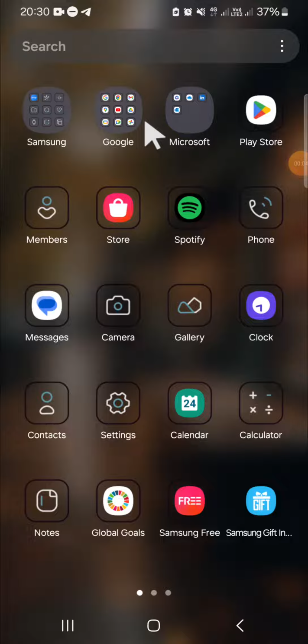In today's tutorial, I'll be showing you how to show notification on Android lock screen. Alright guys, let's get into it.